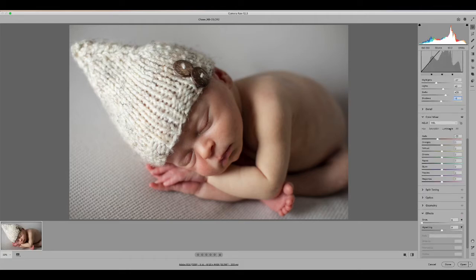In the curves adjustments, I've just made a few more adjustments to pull some of those dark shadows out of his face because I really want it to look good. I'm not going to mess with sharpening.